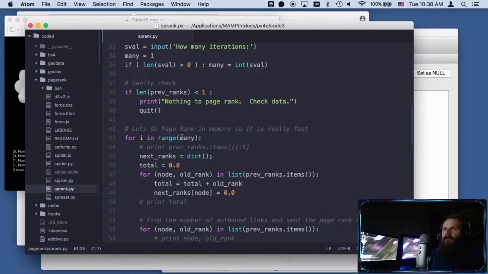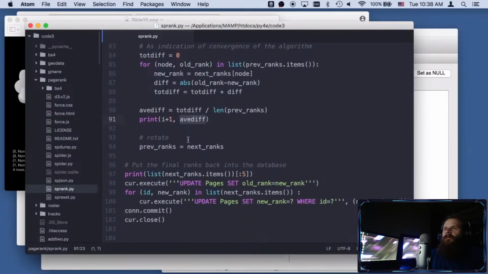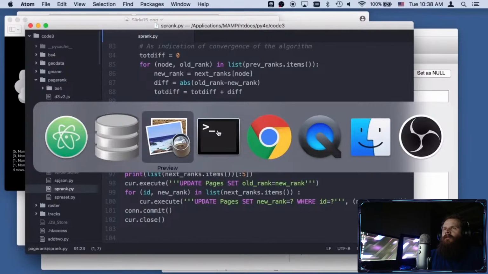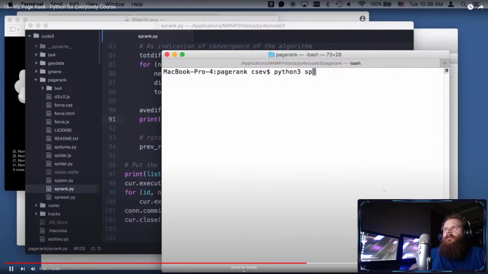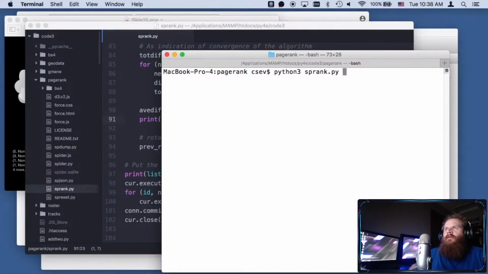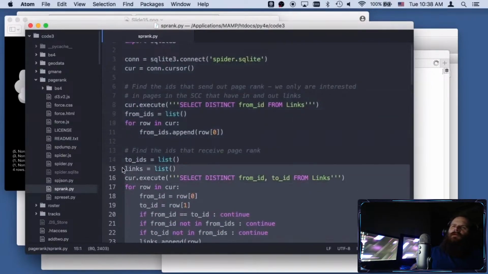Even if I want to do this loop 100 times or 1,000 times, it's really all just in-memory data structures. Okay, so it's probably easier just for me to show you this. The code runs quite simply. Python 3 sprank rank.py. And so I'm only going to run it for one iteration, and that means that this loop here is just going to run one time.